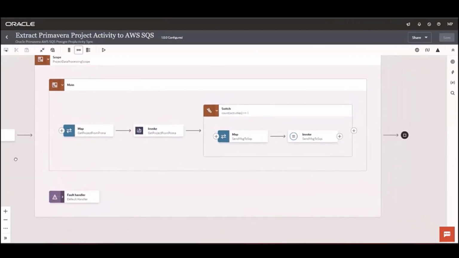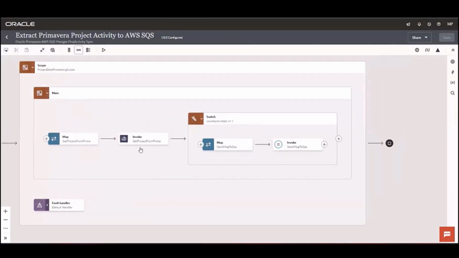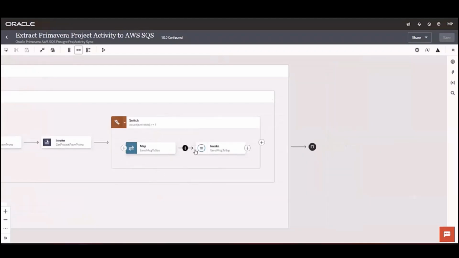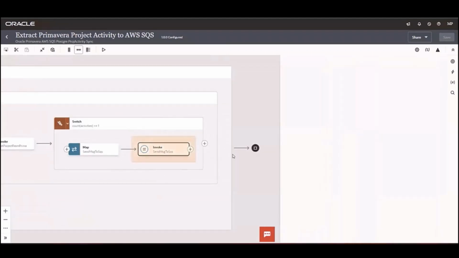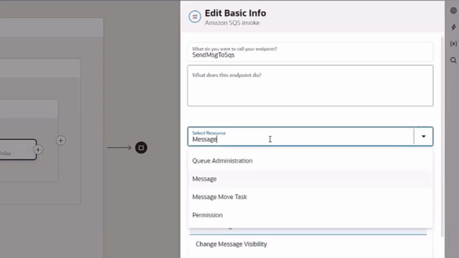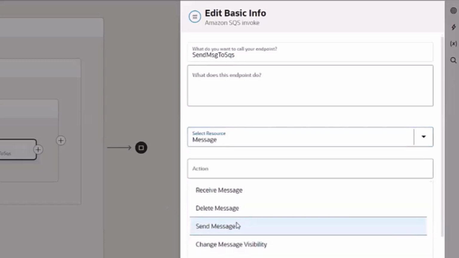So this is a schedule based integration. I'm invoking Primavera Cloud adapter to pull the activities of a project, and I'm invoking SQS adapter to send the message to the SQS queue. So let's quickly go through the SQS adapter. It has multiple resources: queue administration, message move task, and permission. I've used message resource over here to send the message.